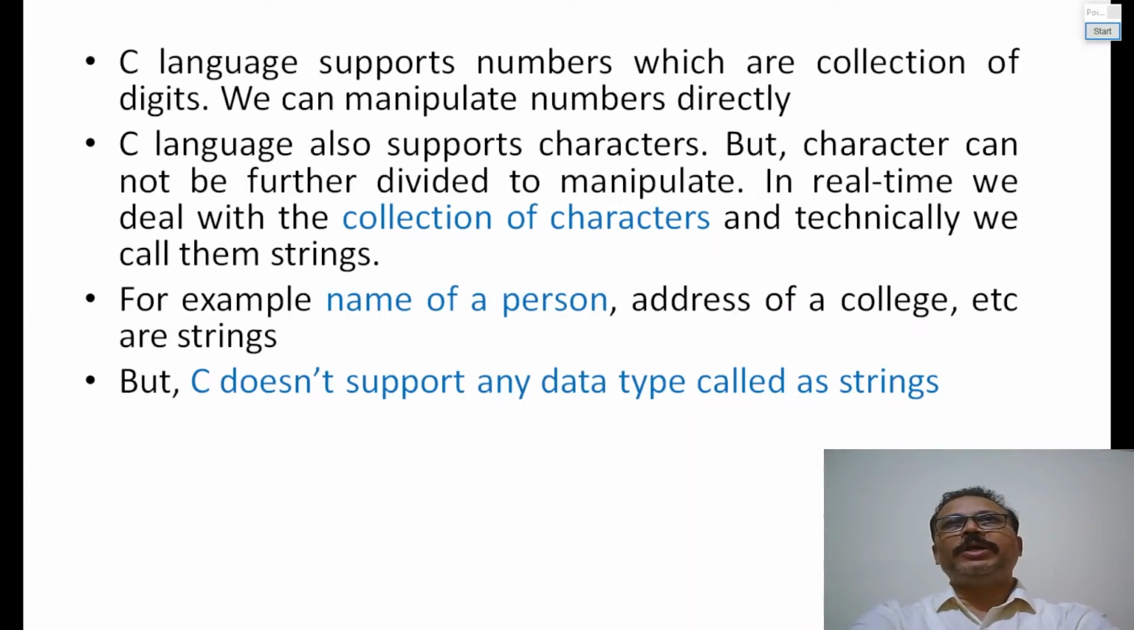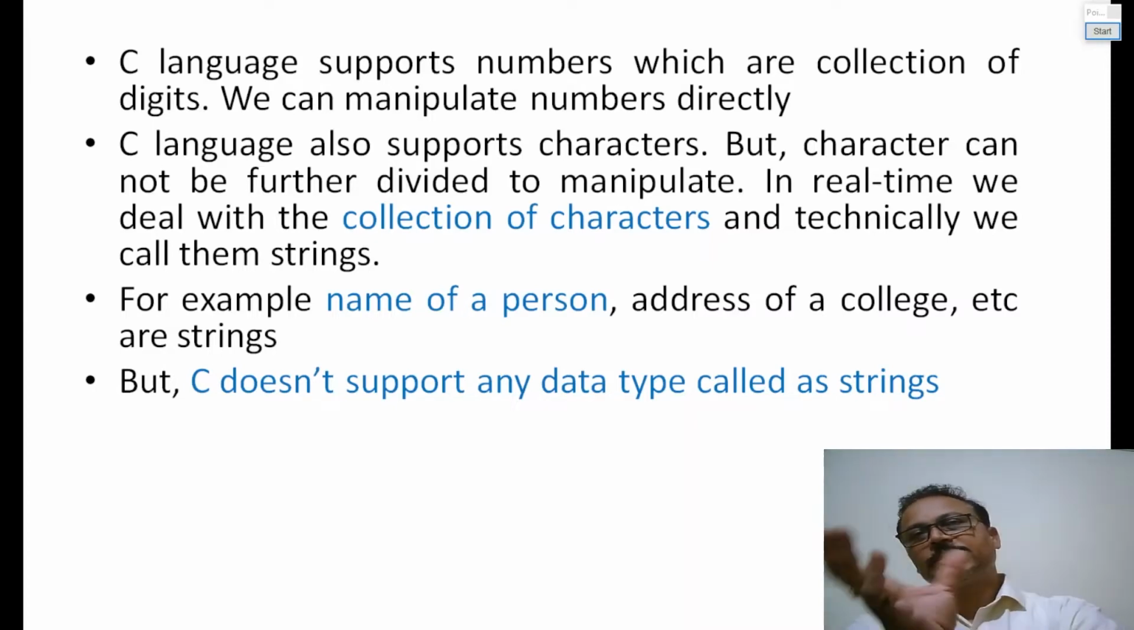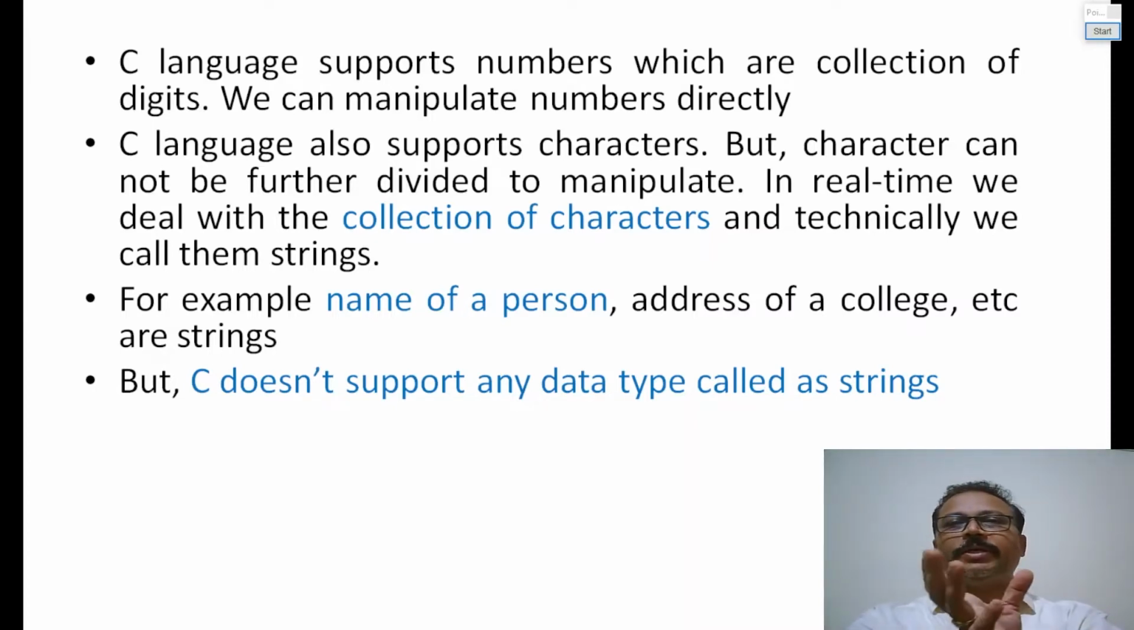And we can manipulate numbers directly, as a unit. We can multiply two integers, we can add two integers, etc. But C language also supports characters. These characters can also be manipulated.